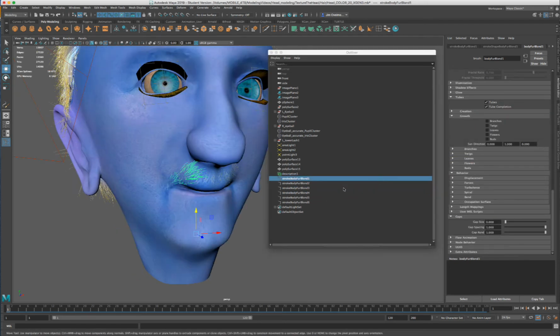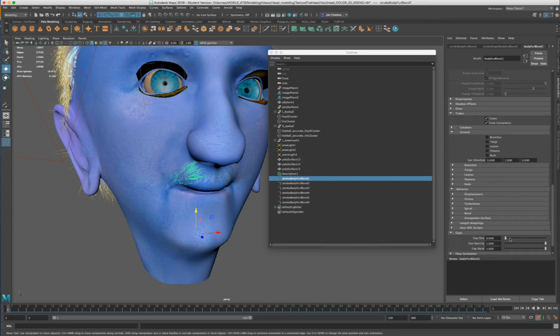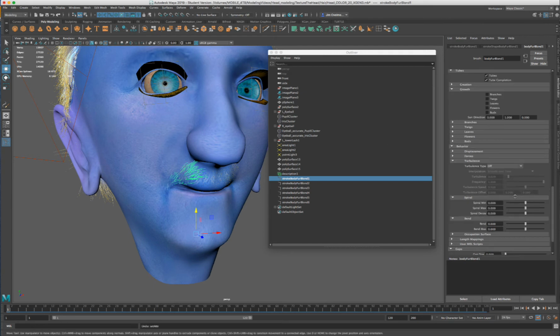If the mustache or whatever you're making is looking too thick or thin, I meant to mention that under gaps you can thin that out with gap size and gap spacing. Here it's under the body fur, whatever node you're using. And there are all sorts of other behavior settings, like spiral and bend for curlier hair.